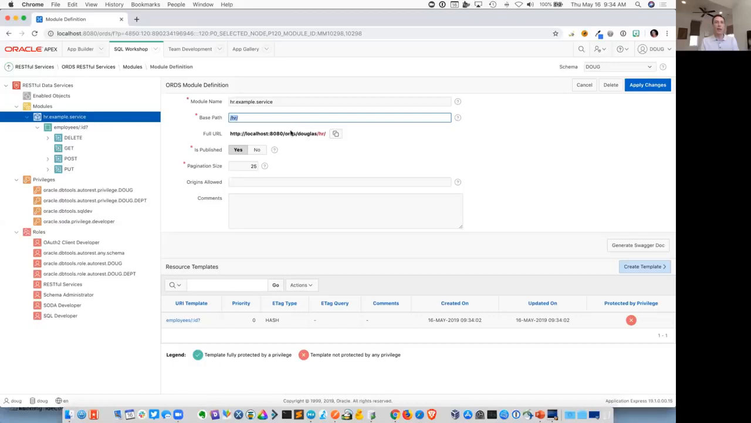So you've got the orgs alias and the schema alias, then this thing. Whether it's published or not, the pagination size, and that's how many records get returned per batch that you call, and so on. And so at that point, you can go look at the individual methods or templates that are underneath it.